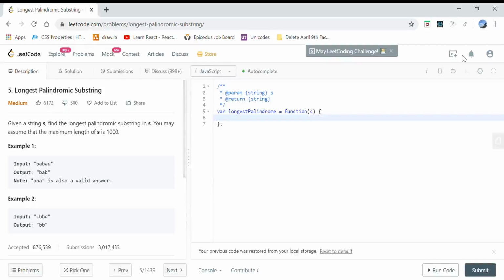My name is Steven, and I'm going to show you how to solve the longest palindrome substring problem. It is problem number 5 on LeetCode. It is a medium difficulty question and is very popular in technical interview questions. Let's check it out. Given a string S, find the longest palindromic substring in S. You may assume that the maximum length is up to 1,000.